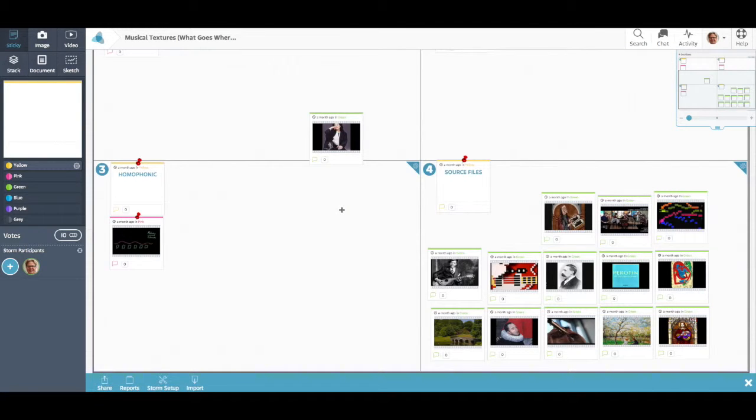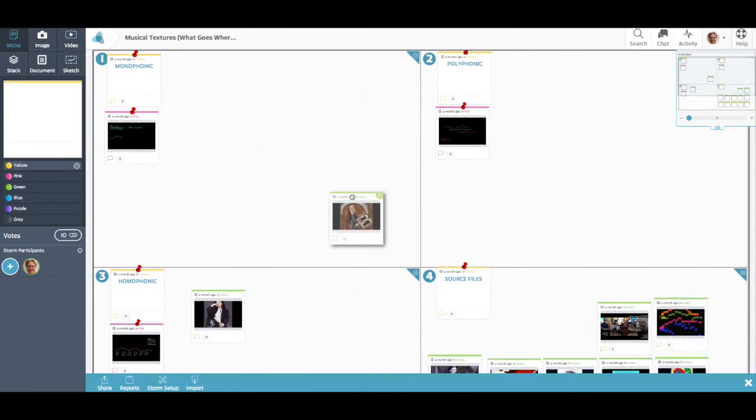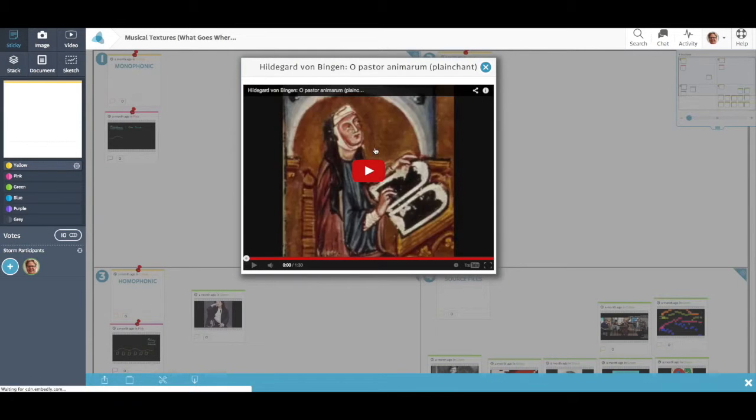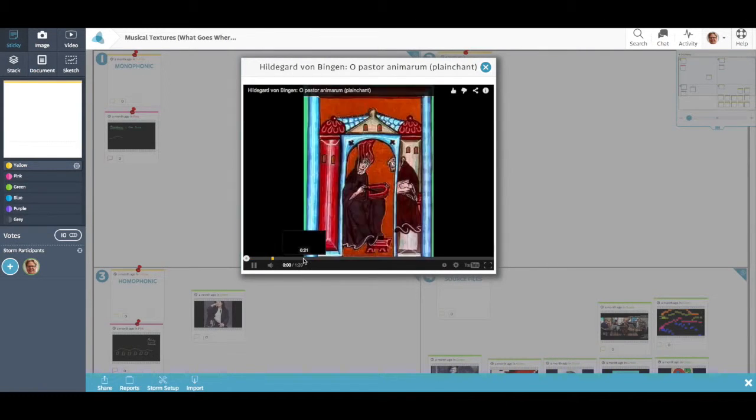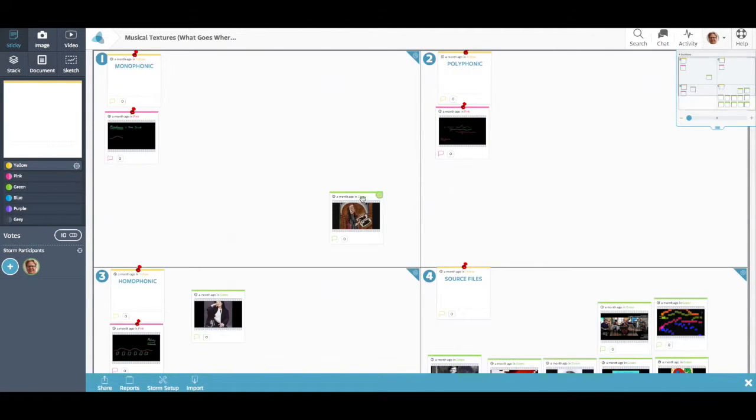Okay, is that monophonic, homophonic, or polyphonic? Well, to me, it sounds like there's a melody in the foreground and some accompaniment, so we'll put it over with homophonic, and then you can find a nice Hildegard here, and single melody, trippy colors. That sounds like monophonic to me.